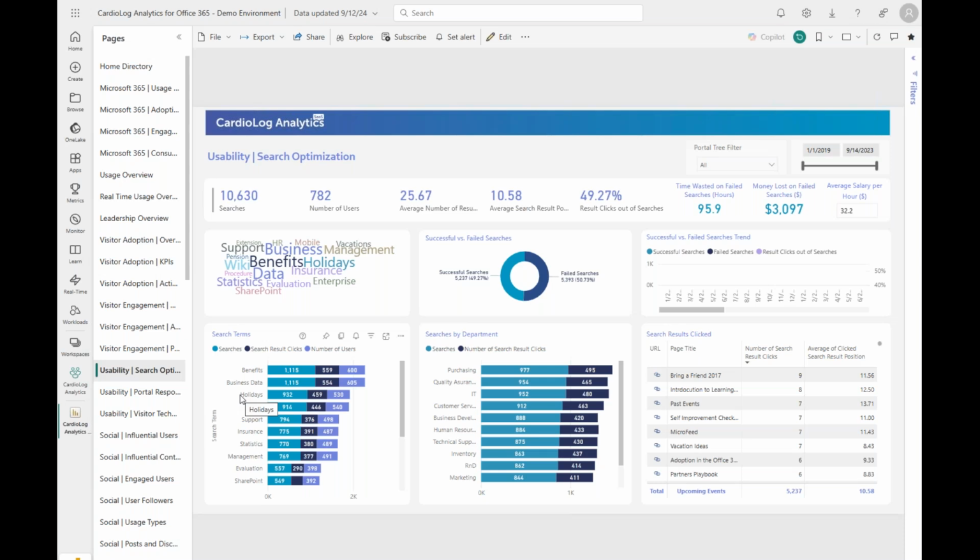But if that's the case, maybe adding a link from our homepage to content about employee benefits can save users a lot of time currently spent searching for that information.